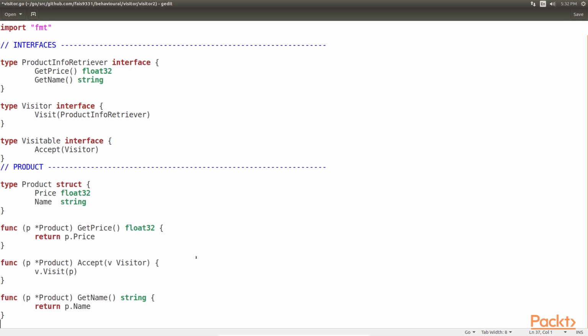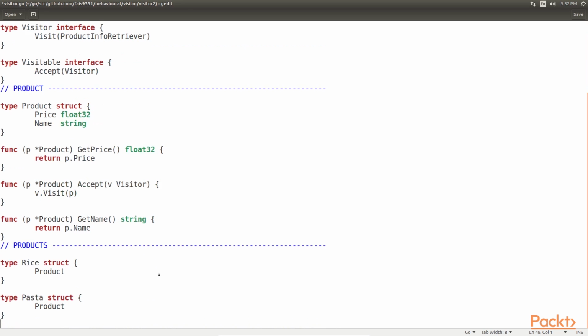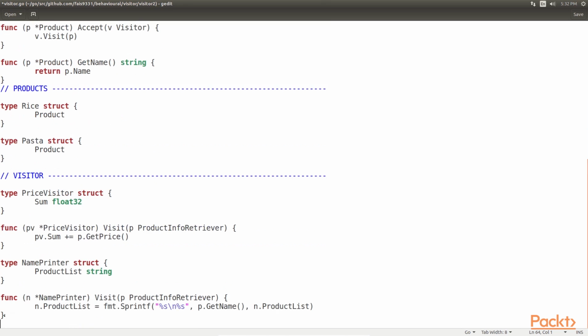Let's do it. Now we have a very generic product type that can store the information about almost any product of the shop. For example, we could have a rice and pasta product. So next we add the rice and pasta struct. Each has the product type embedded. Now we need to create a couple of visitors, one that sums the price of all products and one that prints the name of each product. Here we add the code for it.